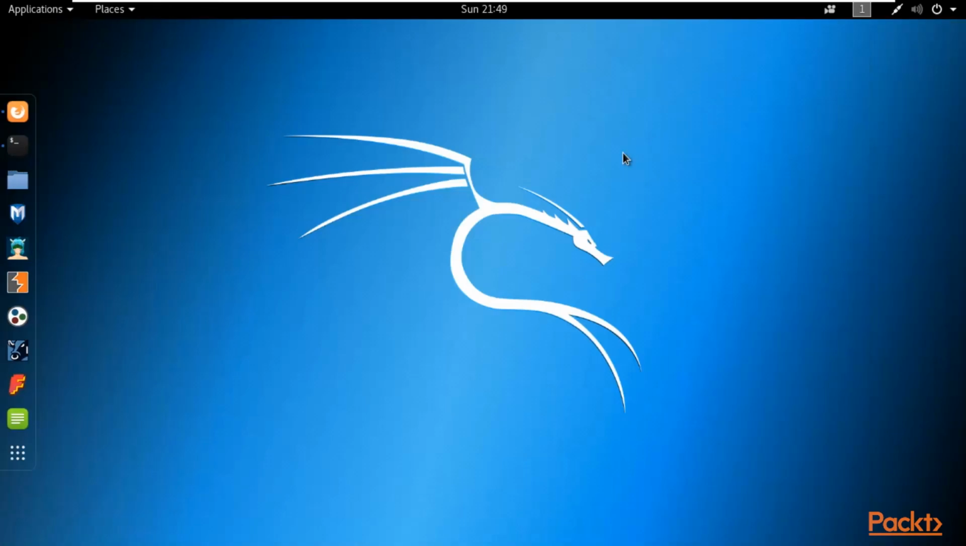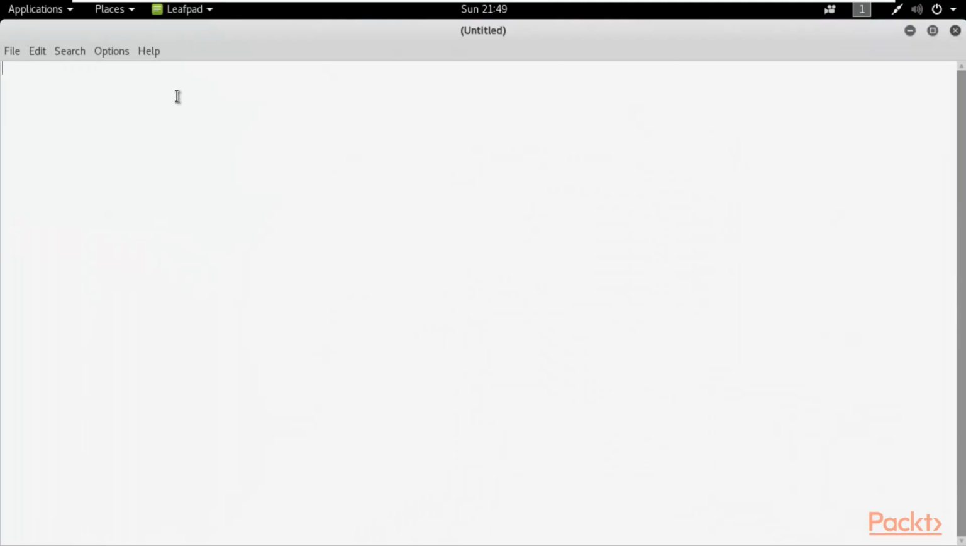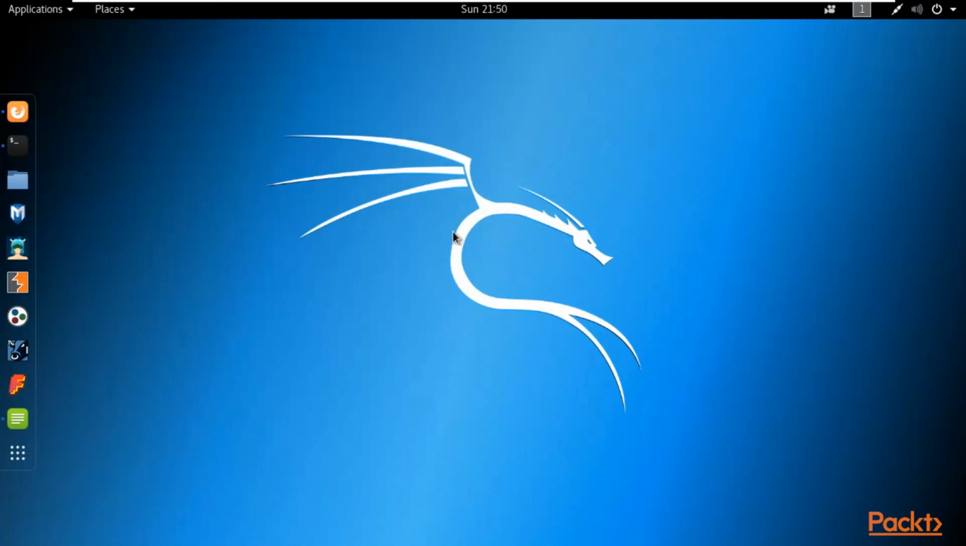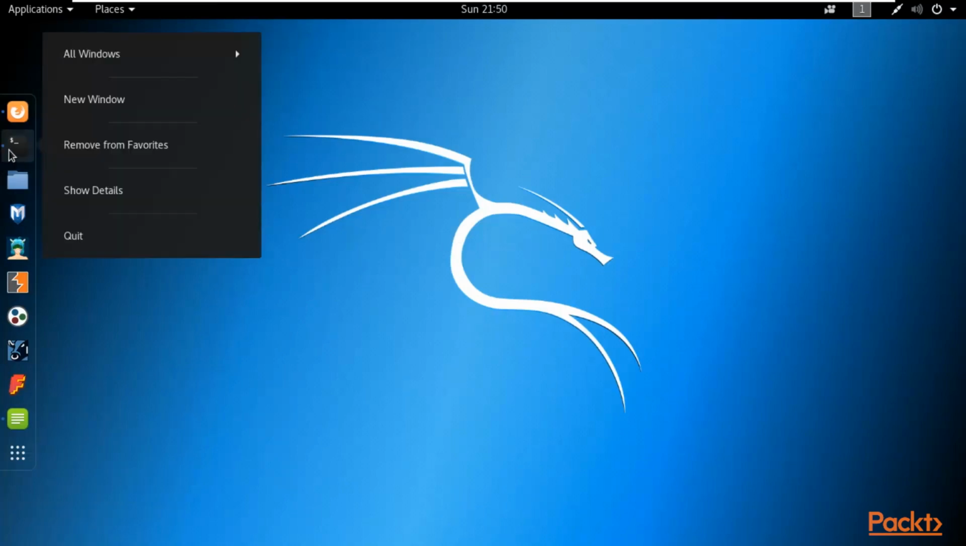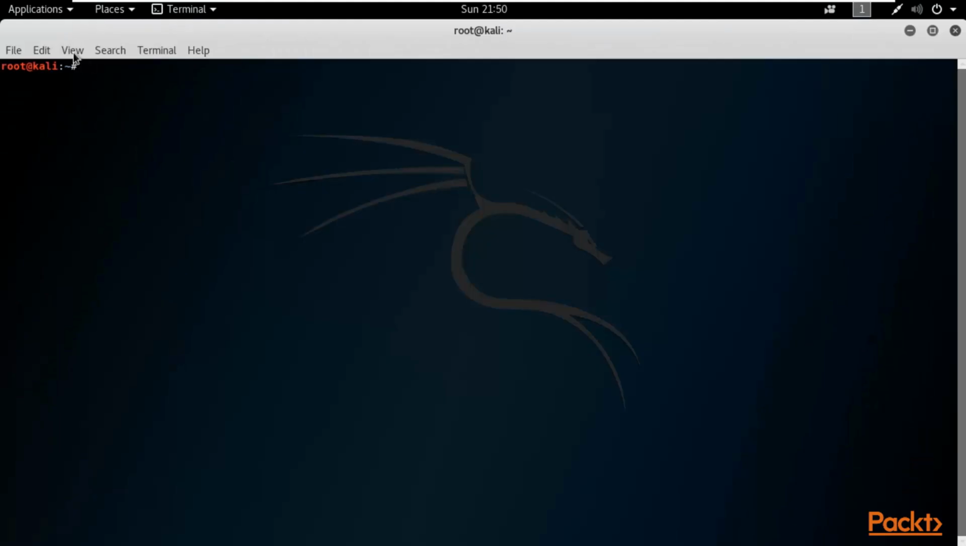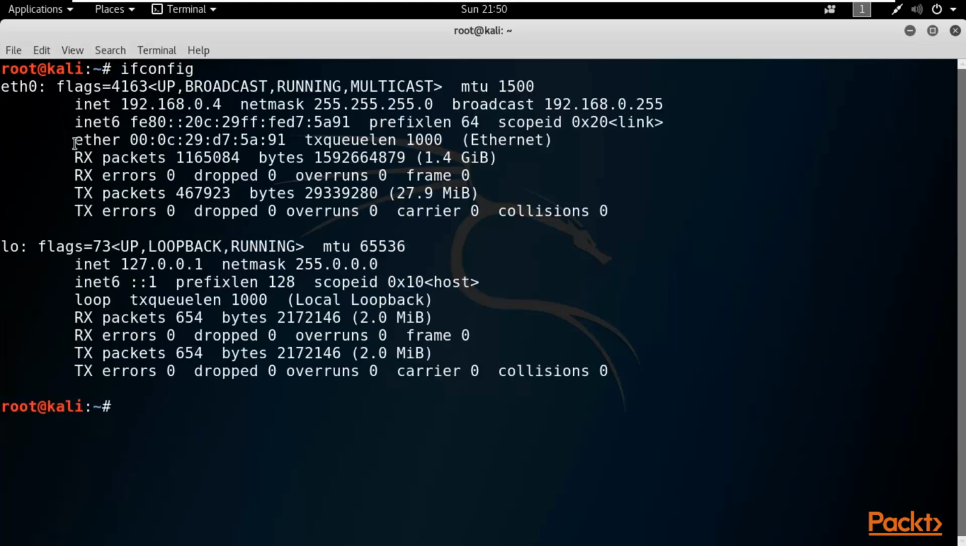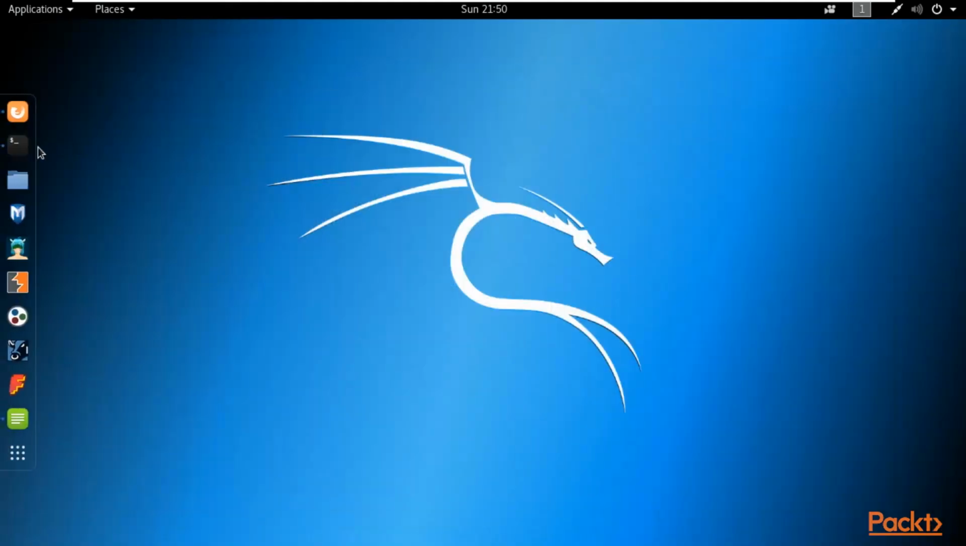You can minimize it and open a leafpad. Inside leafpad you can open an HTML tag, then head, after that body, and then paste that link. You need to replace this localhost IP address with your Kali Linux IP address. Checking the Kali Linux IP address is pretty easy. Open a new terminal and type ifconfig, hit enter. This is the IP address of Kali Linux, 192.168.0.4.